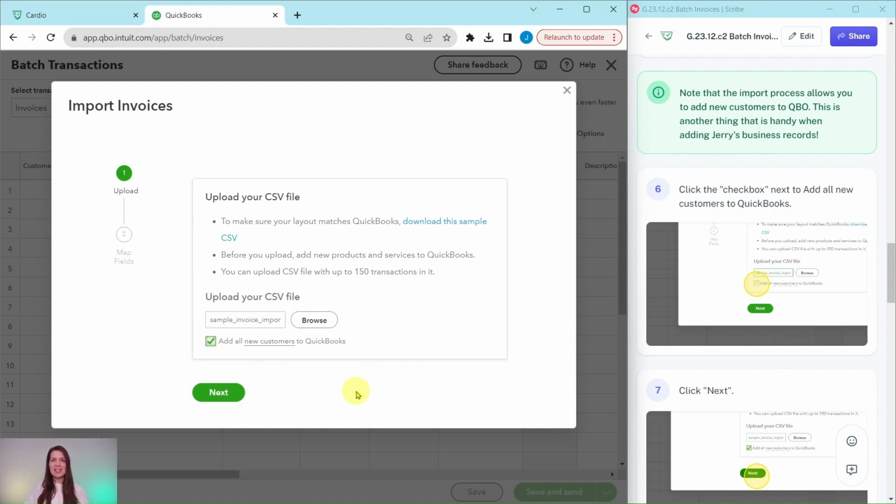So basically what this is saying is that Jerry has a bunch of customers that are on these invoices that we are importing right now. And so by clicking on this checkbox, it's going to streamline the process because it's going to add those customers directly into Craig's QBO account. So it just makes things a lot easier overall. Go ahead and click on the green Next button.